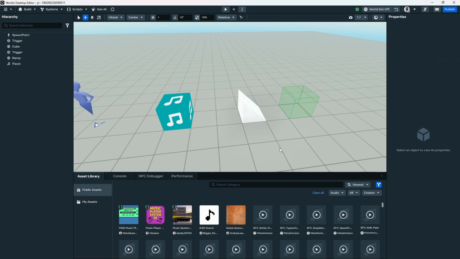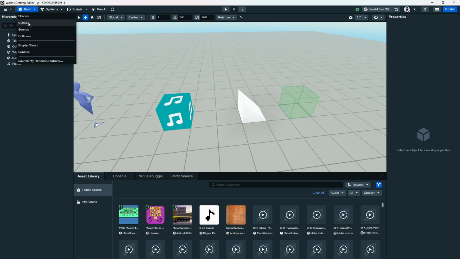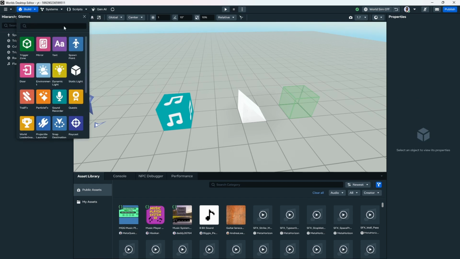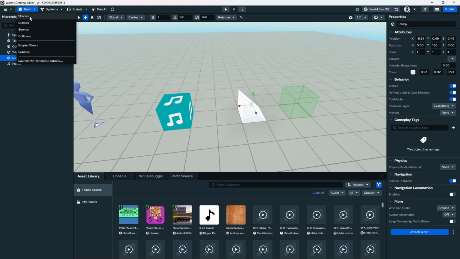Let's start by grabbing these three game assets. First, we need a trigger. So you can get this by going to the builds menu, clicking gizmos, and then you can just drag the trigger zone. Second, we need a shape. You can go to the builds menu and grab it from the shapes.